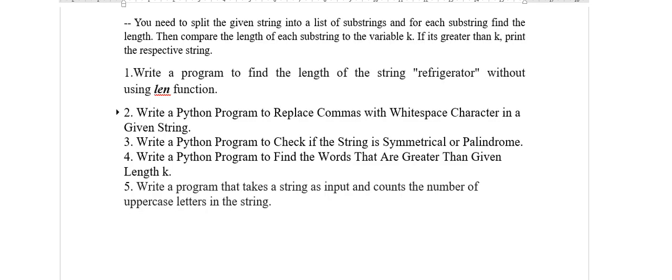Let's see the next question. Write a Python program to find the words that are greater than the given length k. Suppose the length of the word is 5 and the given length k is 3. What they are saying is the word has to be greater than the k value. So the length of the string which we entered should be greater than the k value. That is what they are asking in the question.